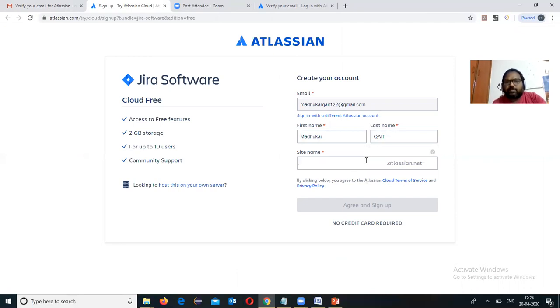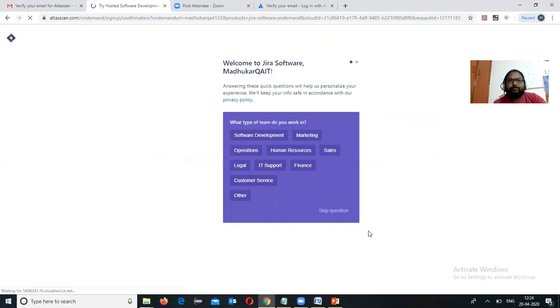Now you can give any name, your interested name. That is the URL you have to remember to open your JIRA. So what I will do, I will give my complete mail ID to make it easy to remember. Madhukar QAIT122.atlassian.net. Agree and sign up. Very simple, right? It says no credit card required. Welcome to JIRA Software, Madhukar QAIT.